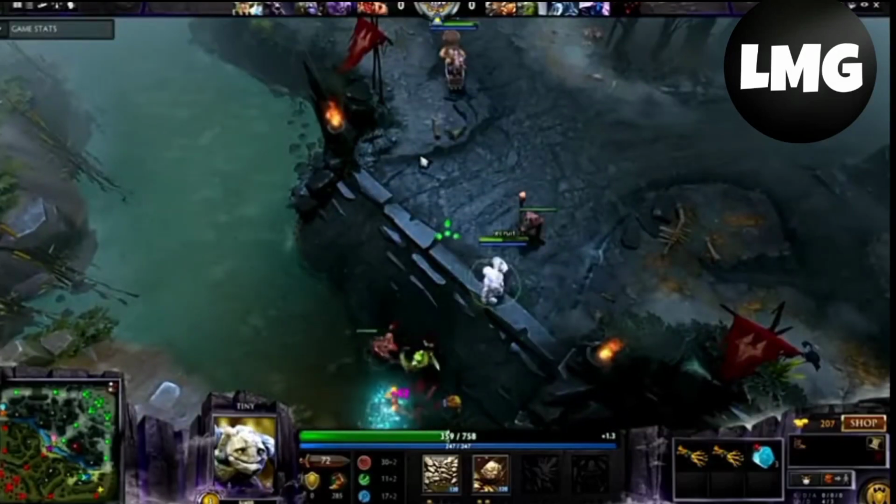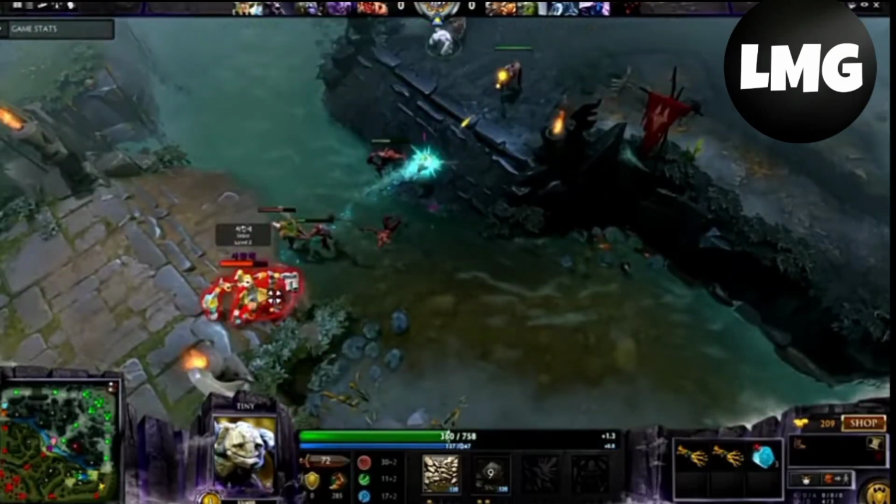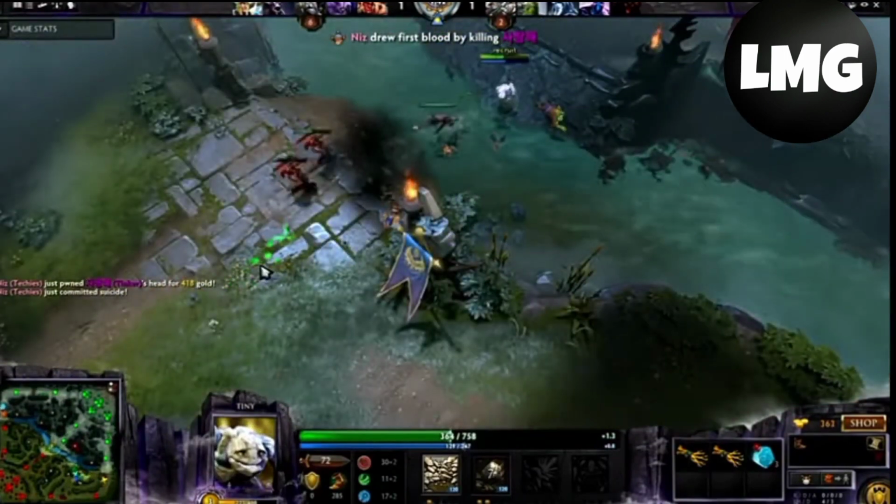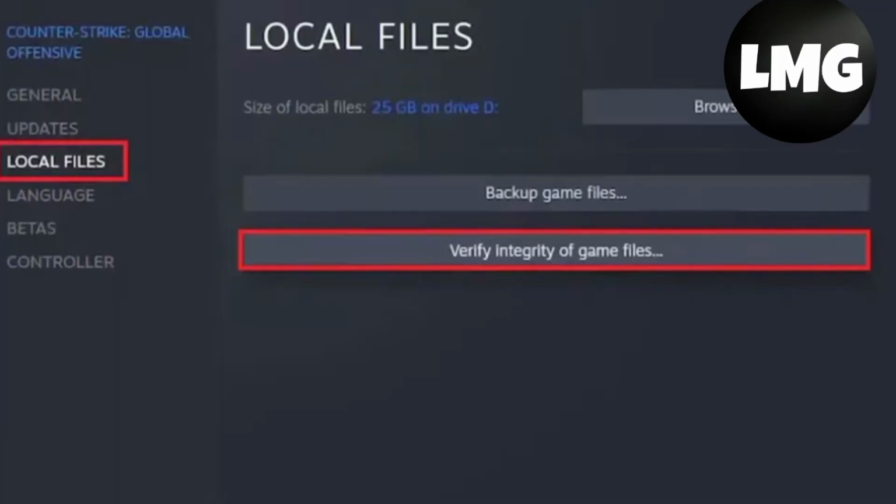Hey guys, in this video I am going to show you how to fix the error code 127 in Dota 2. So let's move on without any further delay. First of all, you have to verify the game files in Steam. After this, your problem will be resolved successfully.